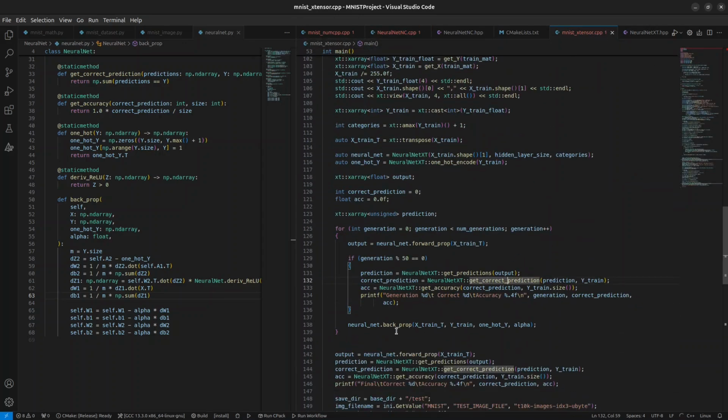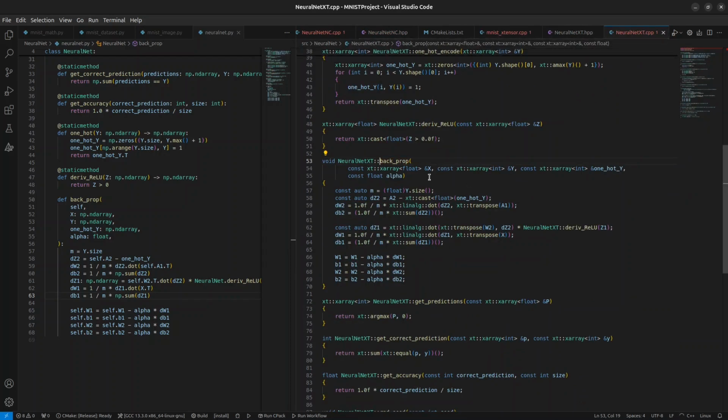Here, in xtensor, we also get the size. To convert, we do a cast, and the dot product is a little bit different, right? We've seen this before. With transpose is also a little bit different. Then the derivative, also the comparison is going to return booleans. We need to cast to float. Then more transpose and the dot product and the sum and the scalars.